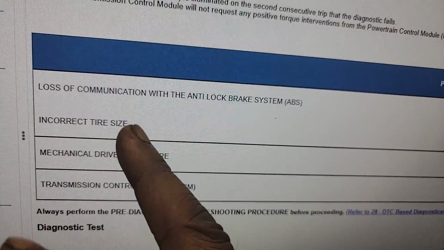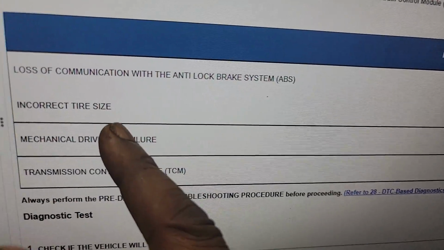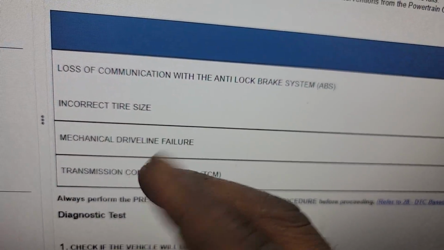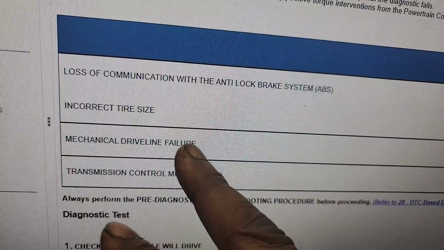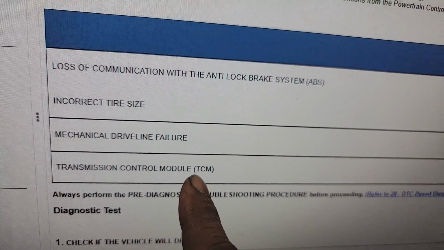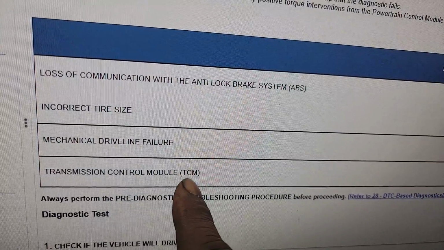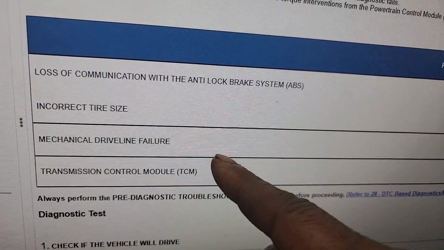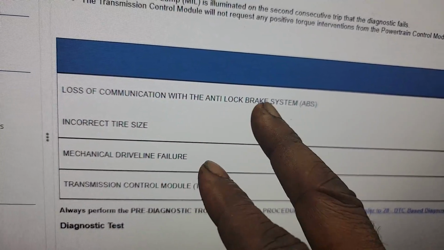Okay, another possible cause, incorrect tires. Yes, I warned y'all about that. Please make sure your tires are the same. Mechanical driveline failure, no problem there. And of course, the TCM could cause that. So nowhere in here does it say a sensor could cause this code. Loss of communication with ABS.